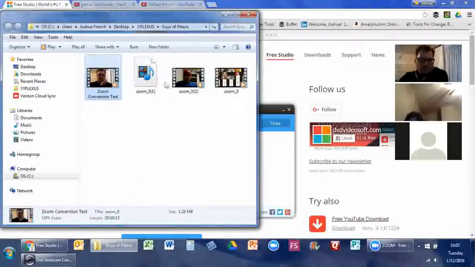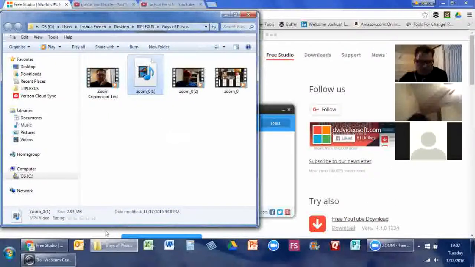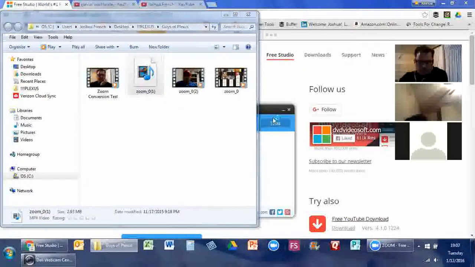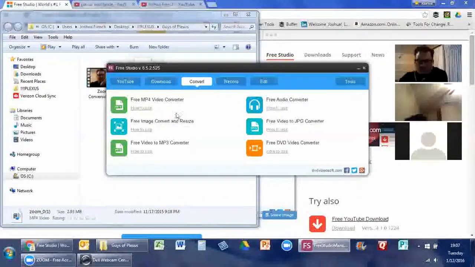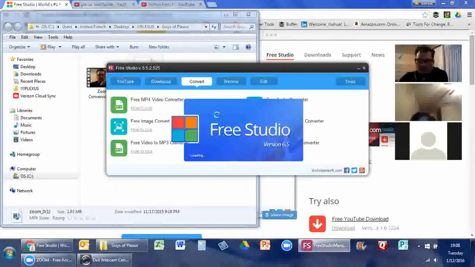So this is where I saved the file. And let me grab this Zoom 0 file that I mentioned. I'm going to open up my Free Studio, and I want to convert to an MP4. Again, this is the format that you need in order to upload it easily to YouTube. So I'm going to click on the MP4 converter. That's going to open up a little Dropbox looking thing.